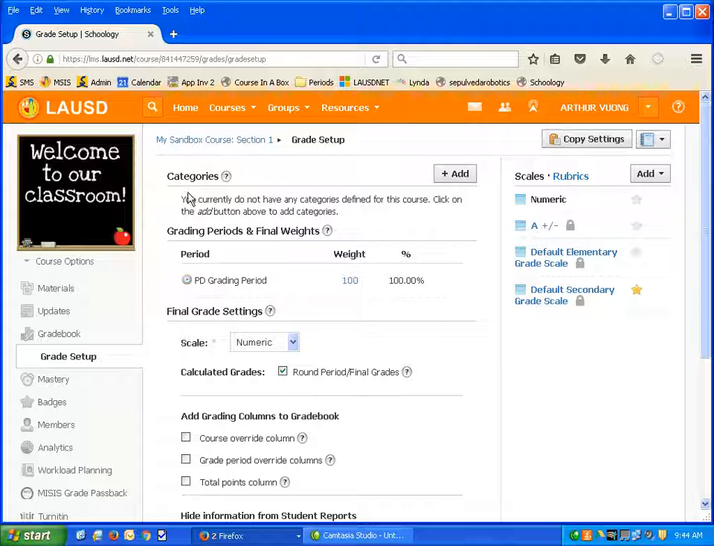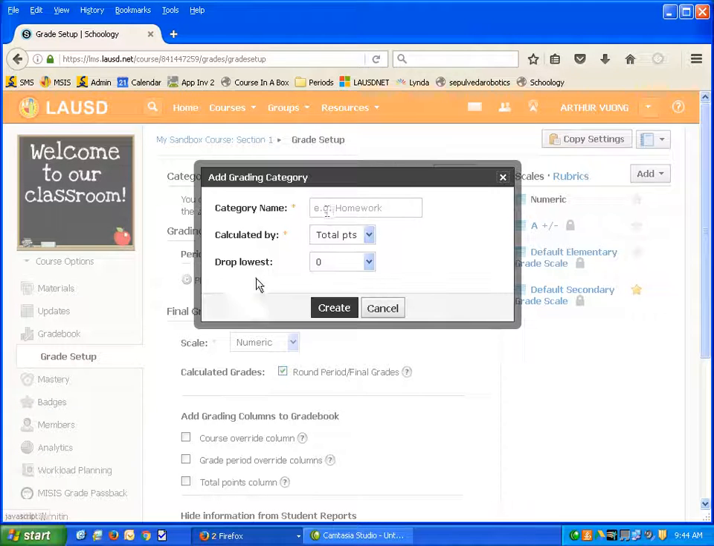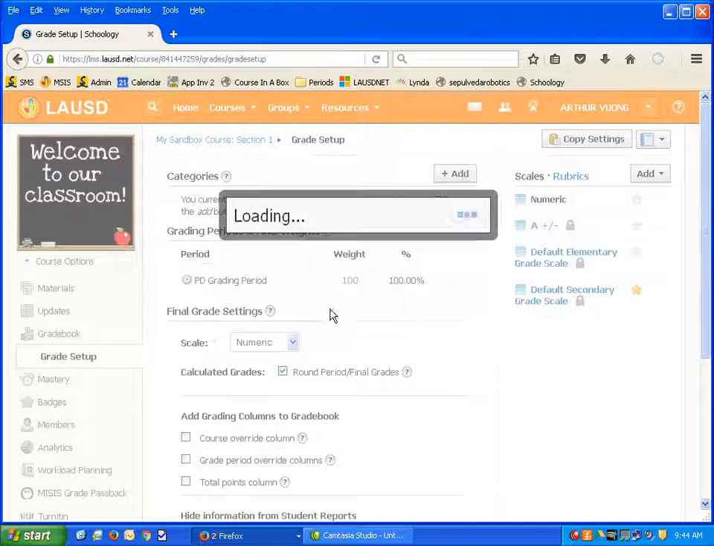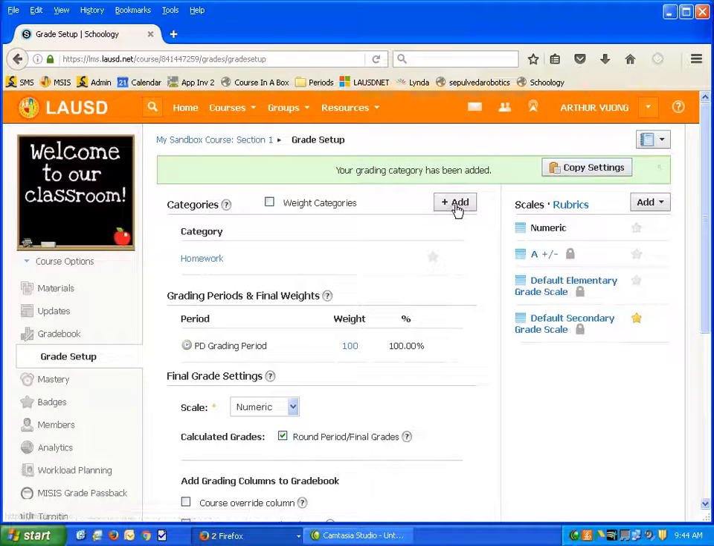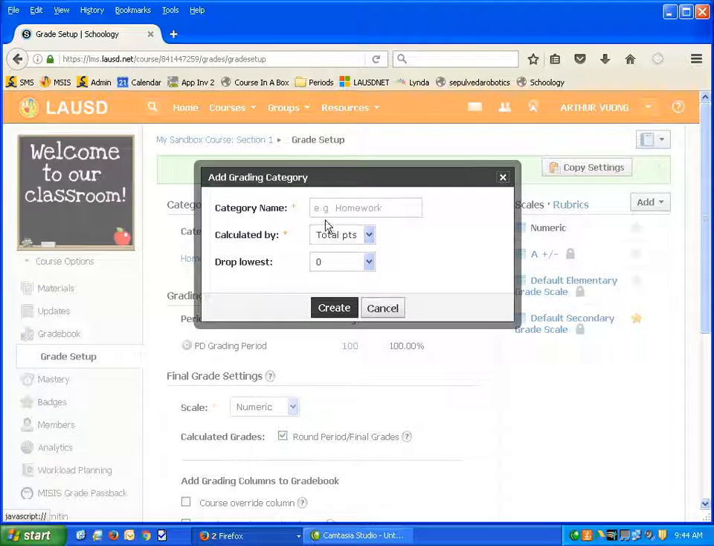Let's go over the categories. I'm going to add two categories for my grading. One of them is going to be classwork and the other one is going to be homework. You can add more if you like, but I'm just going to do two for this example. So I'll click add, type in homework for one, click create, add a second one, and I'll call this one classwork.